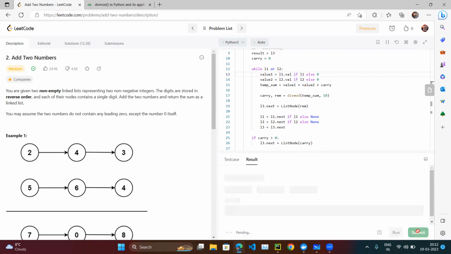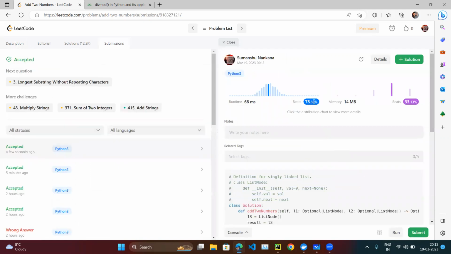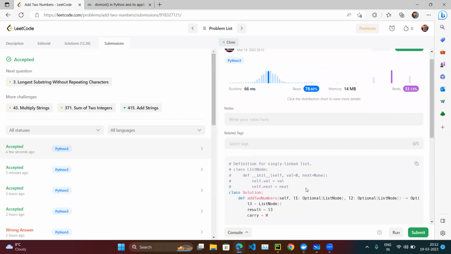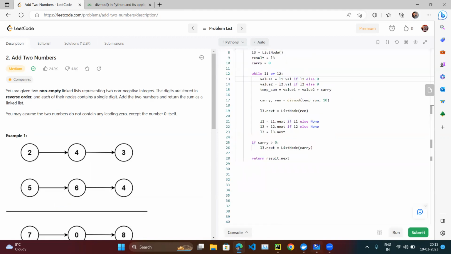Let's try to submit it. So now we beat 78% of the people, because earlier we beat 45% of the people as there were three while loops. Now there is only one while loop, so the runtime decreased. But the logic is the same only.